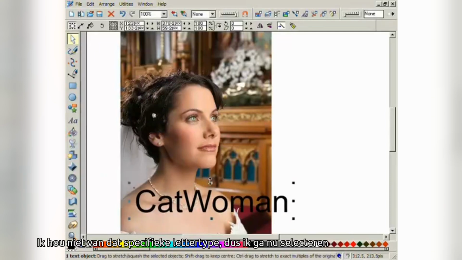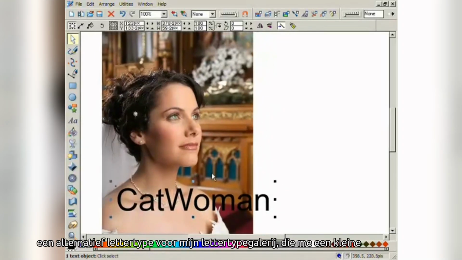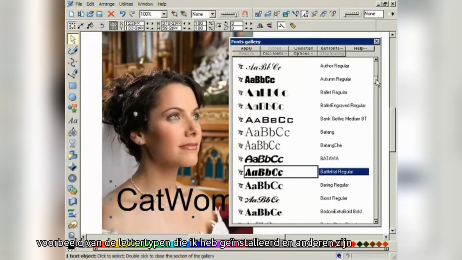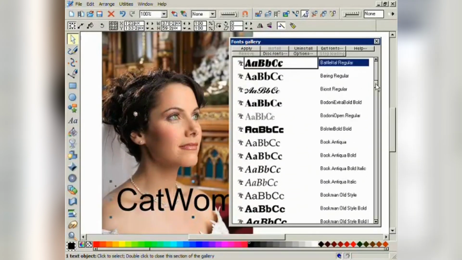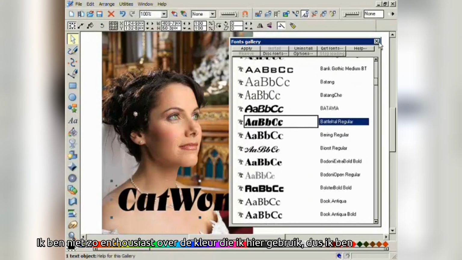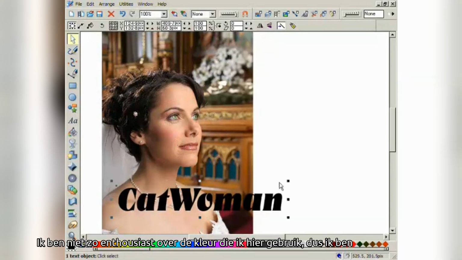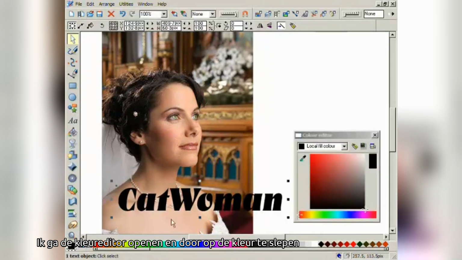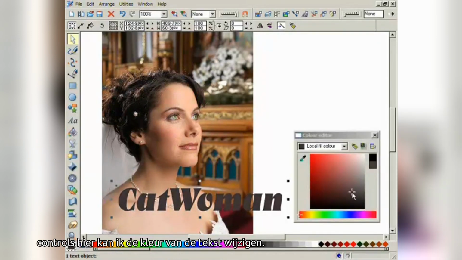I don't like that particular font, so I'm now going to select an alternative font from my font gallery, which shows me a small preview of the fonts that I've got installed, and others are provided on the CD. I just double-click to select this font. I'm not really that keen on the colour I'm using here, so I'm going to bring up the colour editor, and by dragging on the colour controls here, I can change the colour of the text.